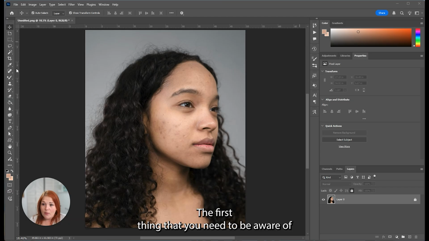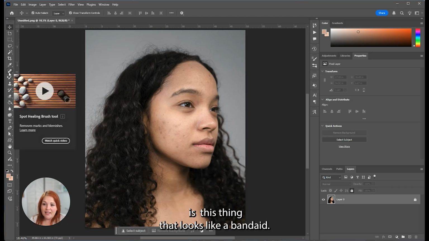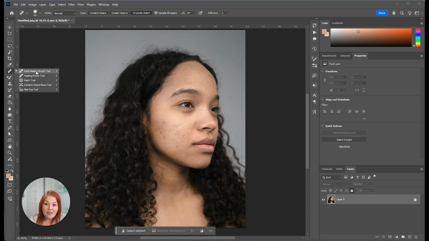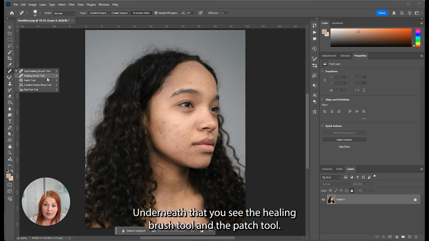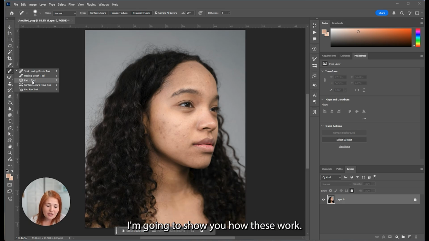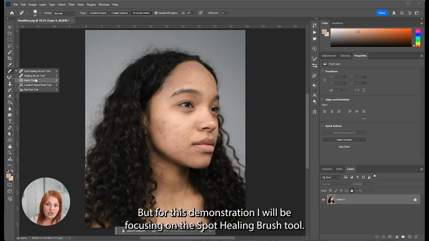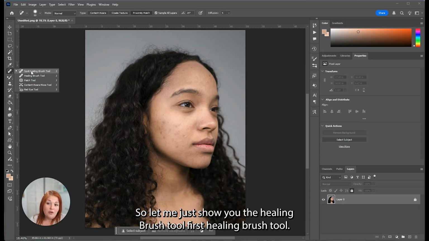The first thing that you need to be aware of for what we're going to be doing today is right here. This thing that looks like a Band-Aid, the spot healing brush tool. Underneath it, you see the healing brush tool and the patch tool. I'm going to show you how these work, but for this demonstration, I will be focusing on the spot healing brush tool. All right, so let me just show you the healing brush tool first.